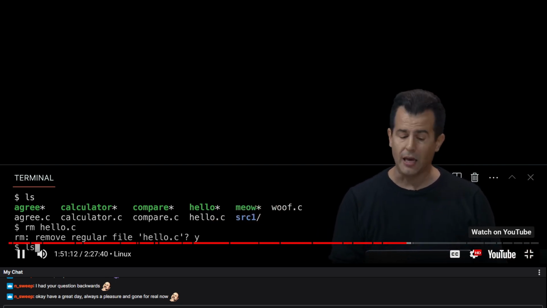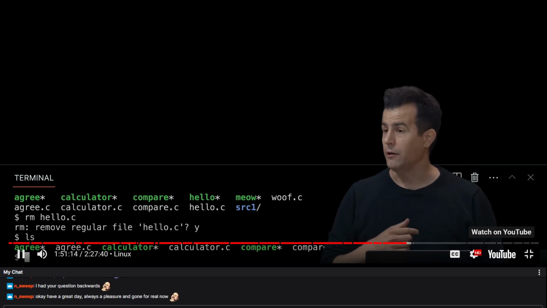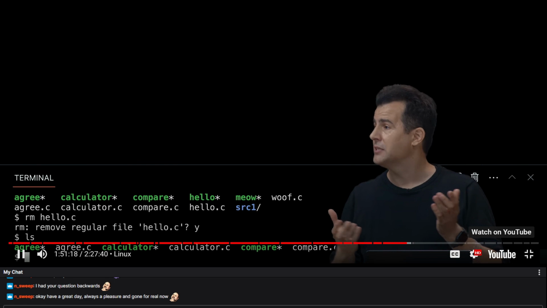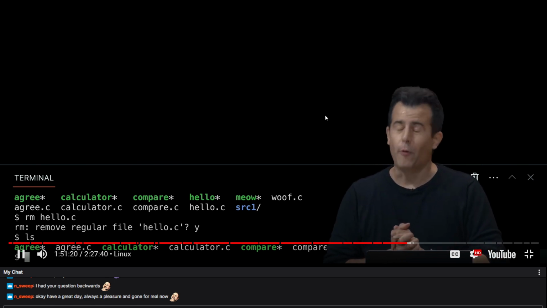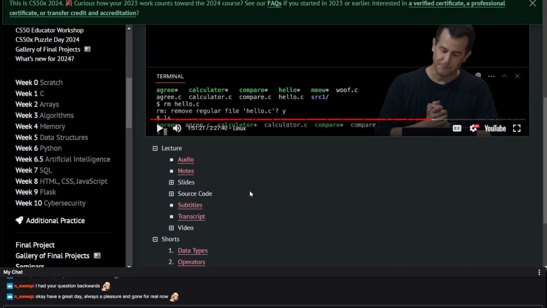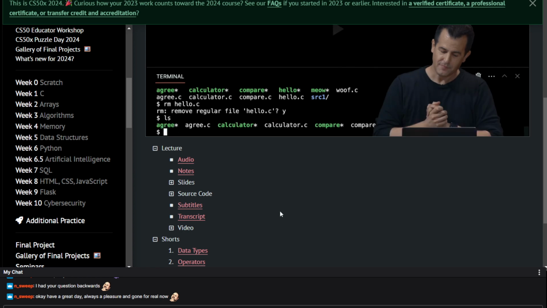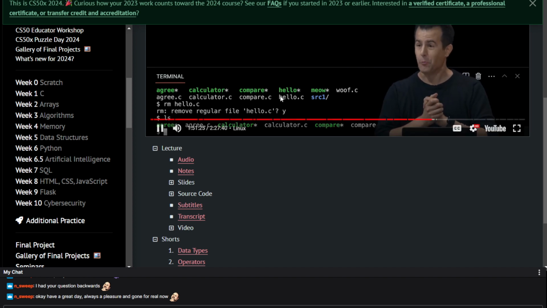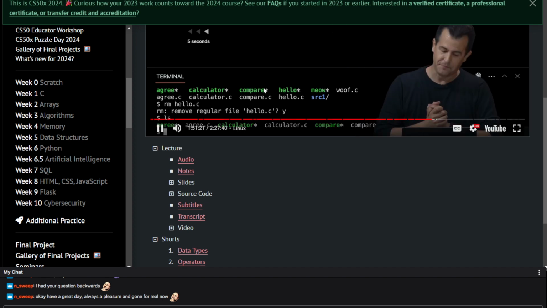But if I type ls again, notice what is now missing. And in fact, the list is a little shorter, so it's one line instead of two. Hello.c is now gone. Now, if you do that, there are not easy ways to get the file back, so don't do that unless you really want to.